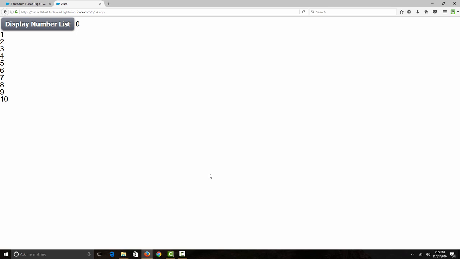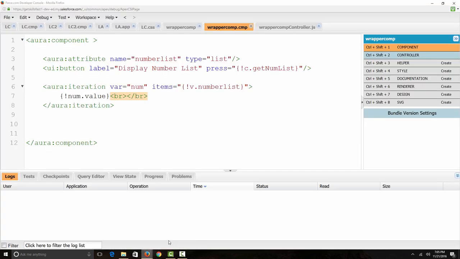Okay, so in this way you can use standard components like aura colon iteration in your Lightning component to speed up the process, and these are reusable components which save you time, and they are built for you. So always ensure that you use these standard components to increase your efficiency.